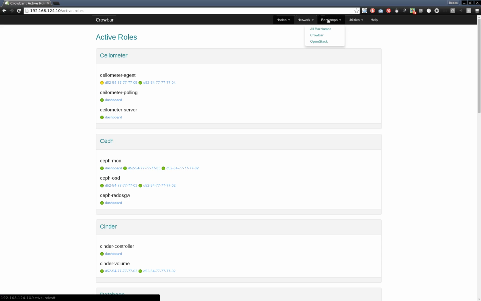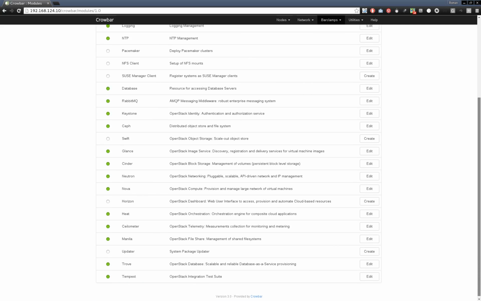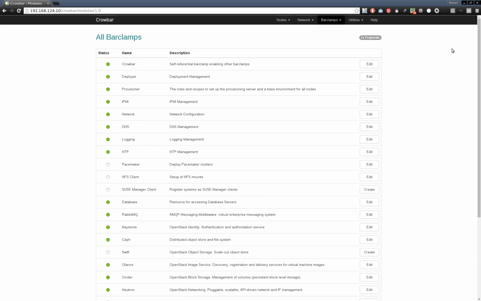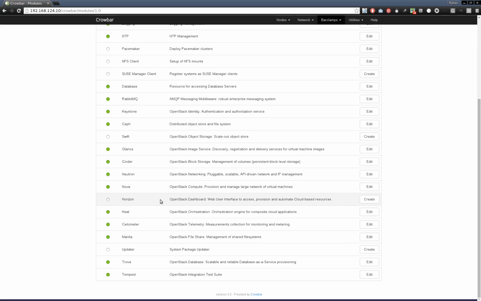If we go to the bar clamp area, which is one of the most important things in Crowbar, you'd see a list of bar clamps, which are basically instructions that you trigger to provision services to machines. In this case, I have most of them installed, but for the purpose of the video, I have left one which is not installed, which is Horizon. Horizon is the front end interface for OpenStack.